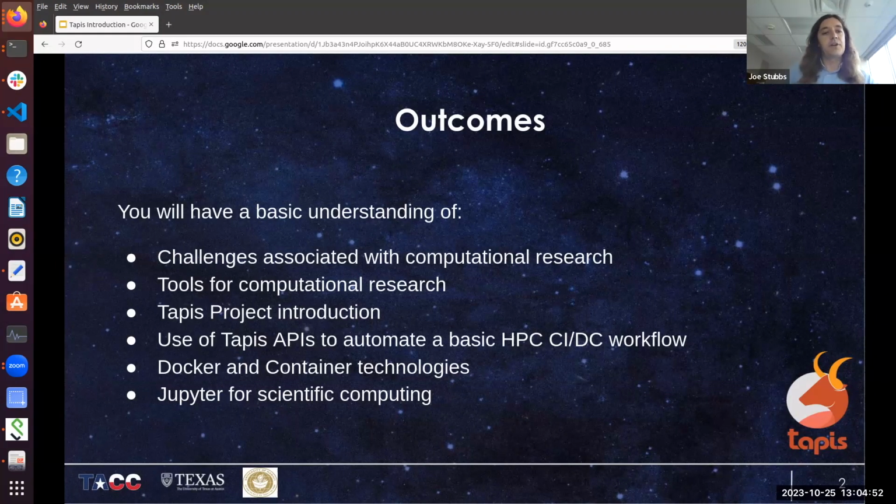So to start with, I want to cover some of the basic outcomes that we're hoping you'll come away with from the tutorial. First, to talk about the challenges associated with computational research in general, right? To have you come away with a basic understanding of things like portability and reproducibility that come up in computational research, and also collaboration, right? Sharing, disseminating results. So we're going to talk about some of the tools, particularly in TAPIS, but with other technologies that we have available for addressing some of these challenges.